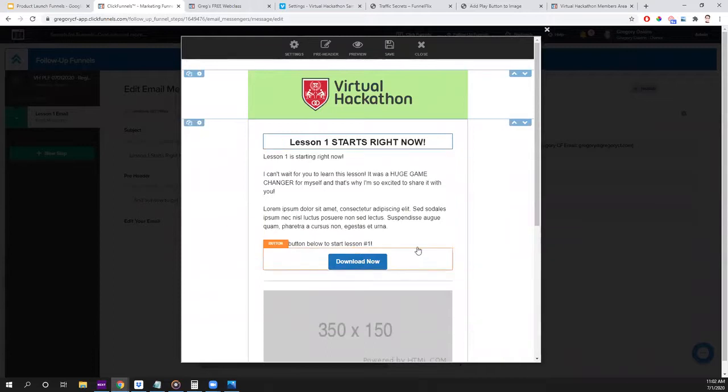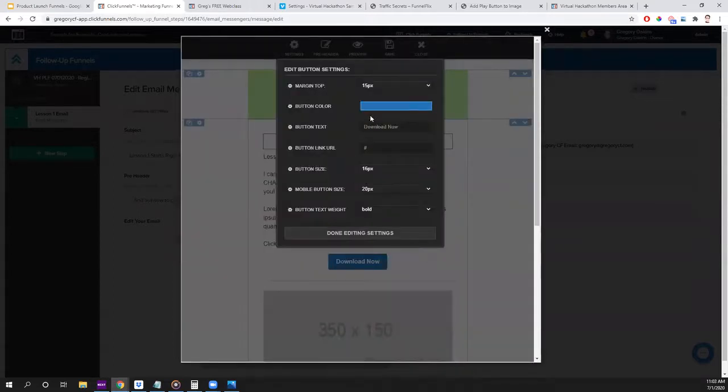Same as in the page editor. Change the color here. We can use hex codes in here too if you wanted to. And we're going to change what this button says. So I'm going to make my button say, click here to start lesson number 1.